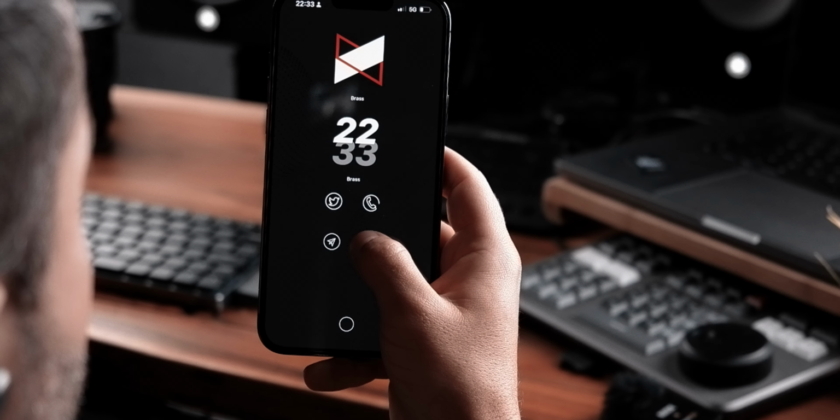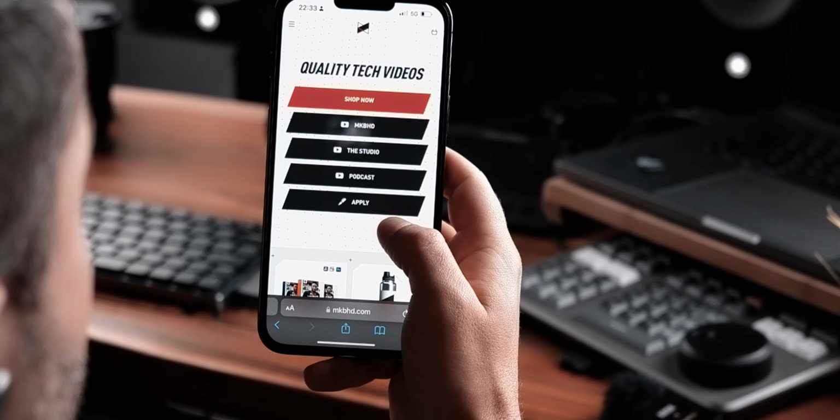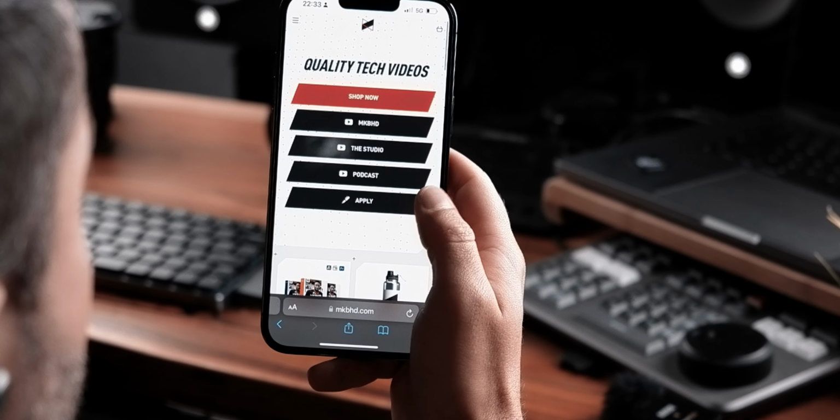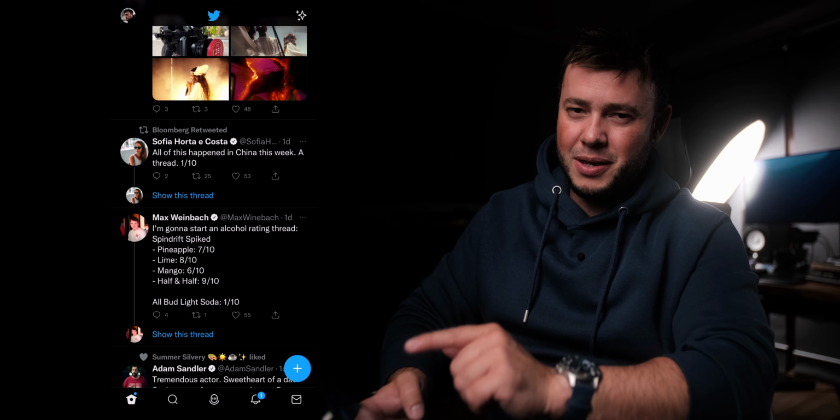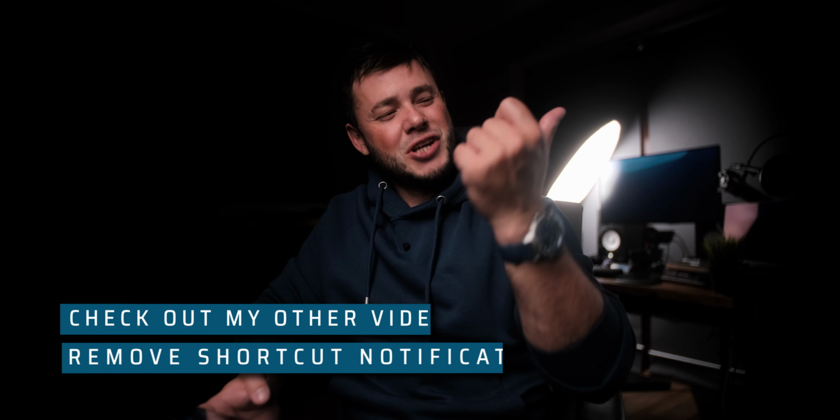Now here's the interesting part. You see, if I click on the icon, it opens without any notification at the top. Now if you want to learn how to get rid of this annoying notification that usually appears when you have a shortcut, check out this video where I teach you how to get this done.